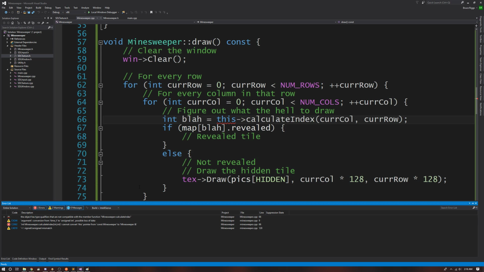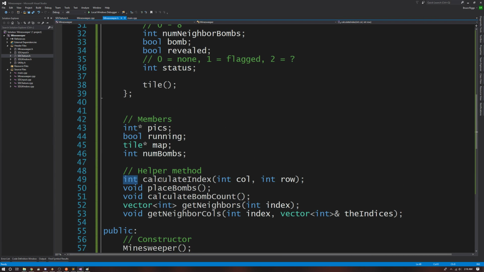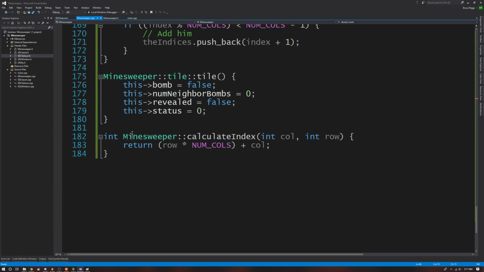The object has type qualifiers that are not compatible with the member function Minesweeper calculate index. I'm passing in 2 ints. I'm returning it into an int. When I go to the H, my function returns an int. It takes 2 ints. When I go to the body, int, takes 2 ints. Row times num cols plus col. What is your problem? I don't know.